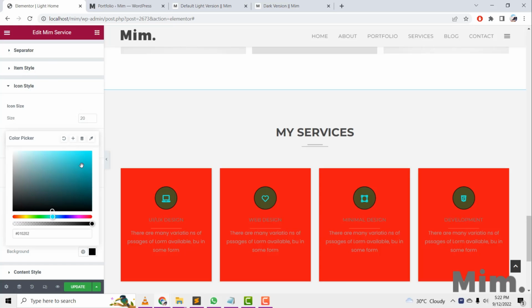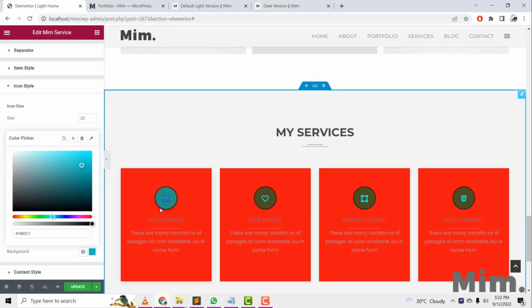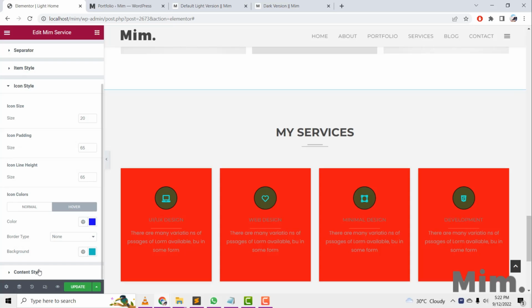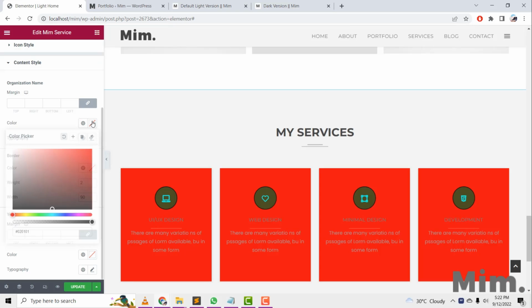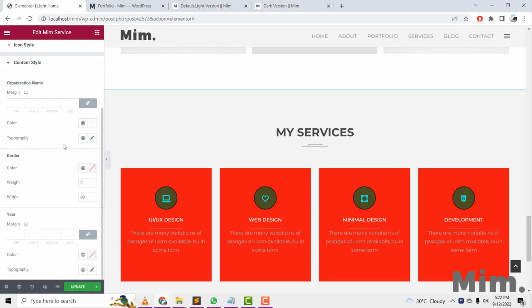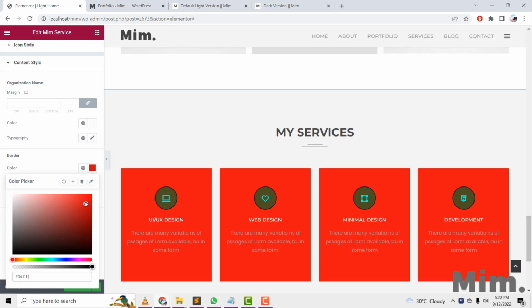Like if I make this color and hover it, you will notice the hover background is the one we just set. And after that you will notice the content style. So this content style you can modify, like if you want to change the organization name color, here you can modify it. So I make it completely white, and you can modify the typography, border size, and border color from here.